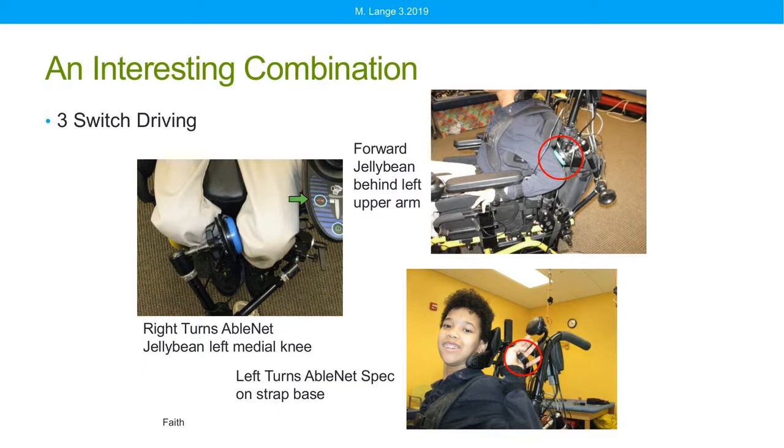And then someone else came along and decided maybe Faith could use a head array, but unfortunately they didn't try it with her, and when it arrived, she wasn't able to use the head array either. The main reason is that Faith tends to stabilize with her head. She needs to keep her head in contact with this head support all the time. But we did find some switch sites for her.